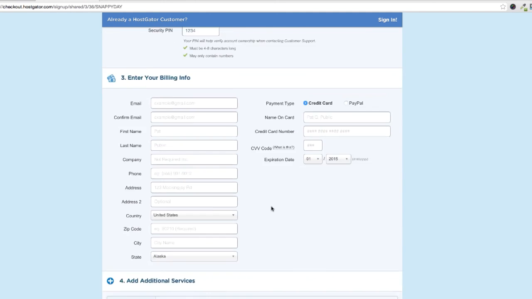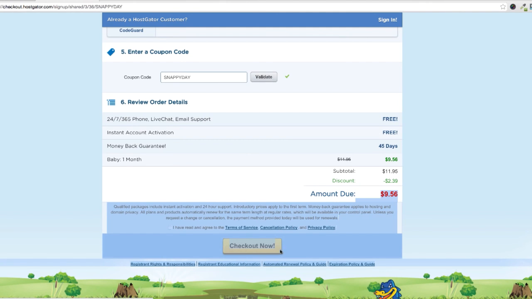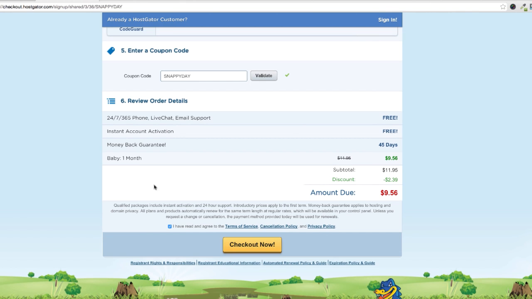I'm going to fill out all this, and then I'm going to go down here. I'm going to hit checkout now. Be sure to accept the terms of service. And I'm going to see you on the other side of this page, my friend. Okay, so go fill out all this stuff. Use your head, and I'll see you on the other side of this page.